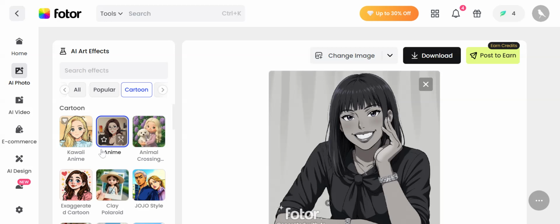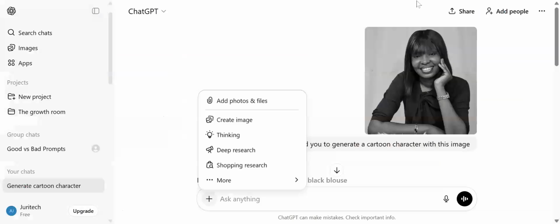I upload this image. To upload an image on Chat, you click on this plus sign. You can see add photo, add file, create image, thinking, deep research. What do you want to do? These are just the options you have depending on what you want to do, and we have more. Since I just want to upload a photo, I'll click here to upload my photo. Once you click there, it definitely will bring out your photo for you.